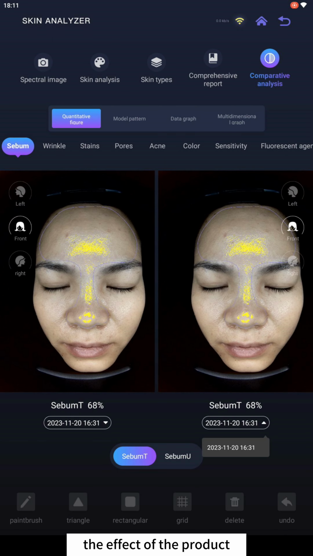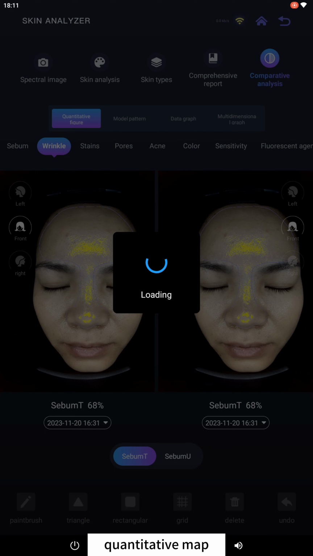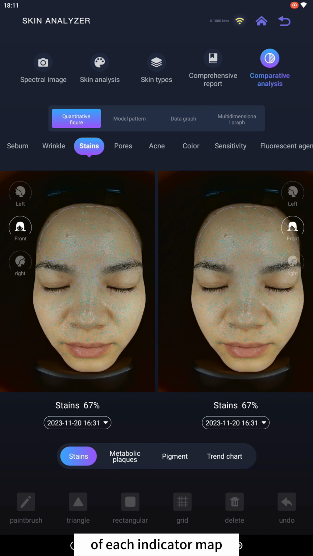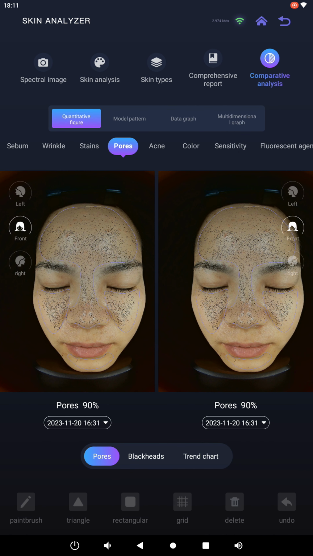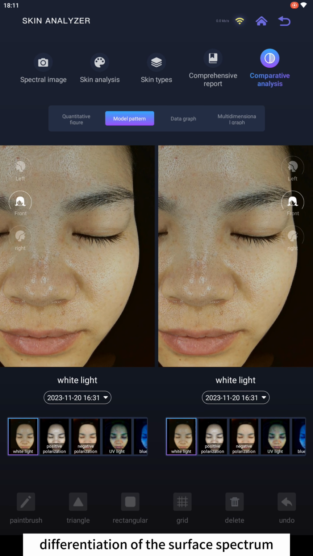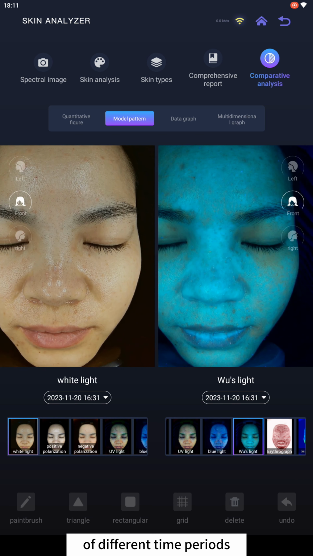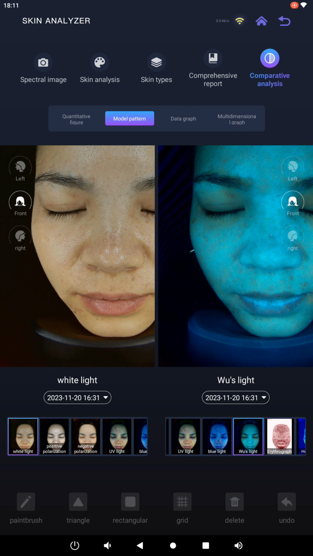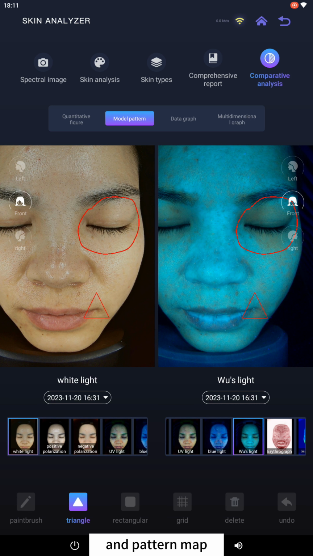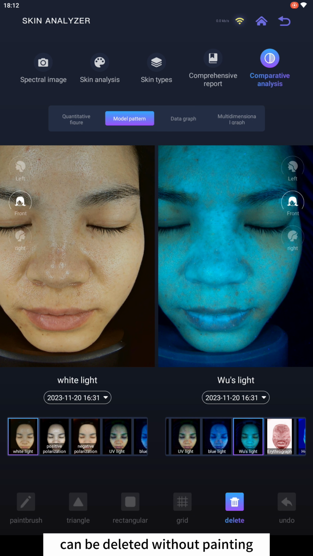Comparative analysis: the effect of the product and projects before and after treatment of the care. Quantitative map, pattern map, data graph, multi-dimensional map. Quantitative map: compare the percentage of each indicator map to quantify data. Pattern map: differentiation of the surface spectrum of different time periods and the deep spectrum. Quantitative map and pattern map can be compared by line, triangle, rectangular. Magnify positioning: positioning can be deleted without painting.